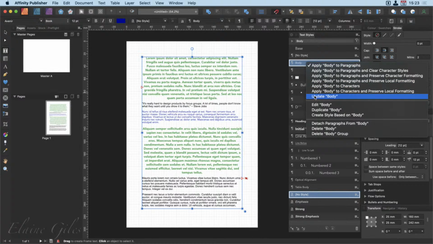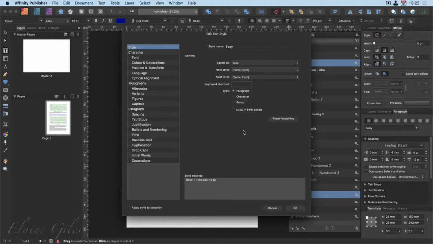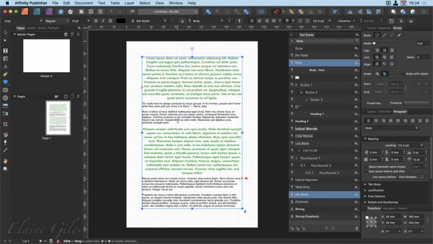But if we go into the body style and we edit that, the very important thing that's happening in here is this bit, which is what is the style based on? So I talked about this tree concept. And the tree concept is at the top of the tree, you have the base style. And then you decide what other styles, the children's styles, are based on the body style. You don't have to have that based on the body style. So you could actually say, I want it based on no style at all. And then OK it. And now we've lost the blue.